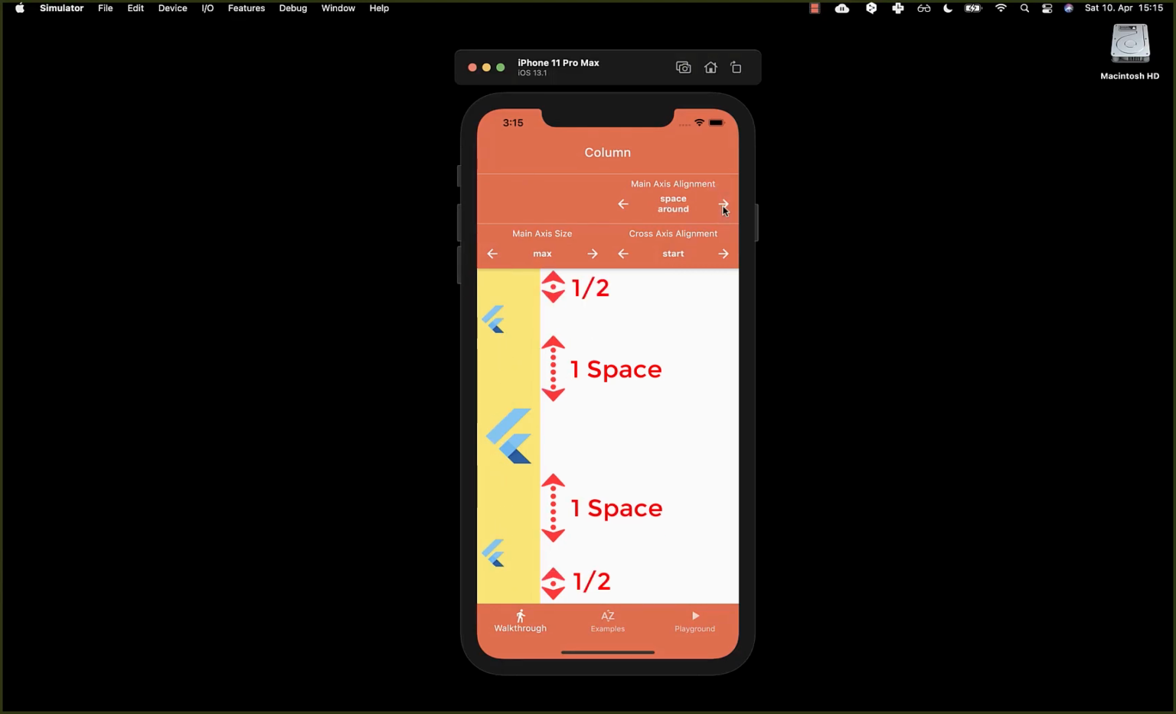We also can use space around, and then the free space is distributed between the children first of all, and also half of the space is then going to the end of all of our children and also to the start of all of our children. And lastly, we can set it to space evenly, and here is the space then equally distributed between all of our children. And secondly, we also have the same space at the beginning of our list and also at the end of our column. So in total, we have here 6 different properties with which we can align our widgets vertically.